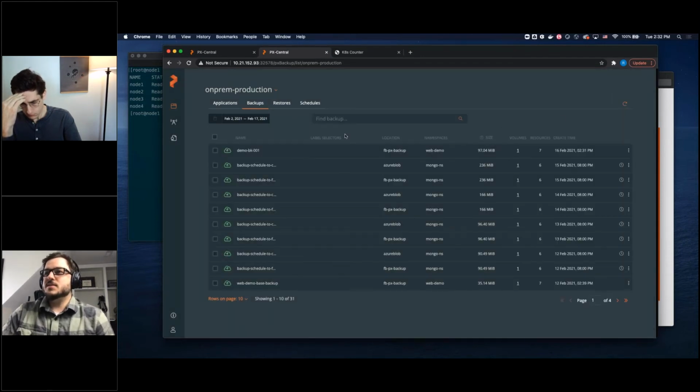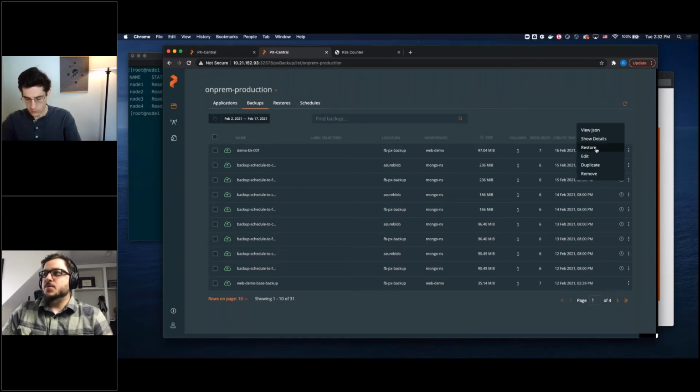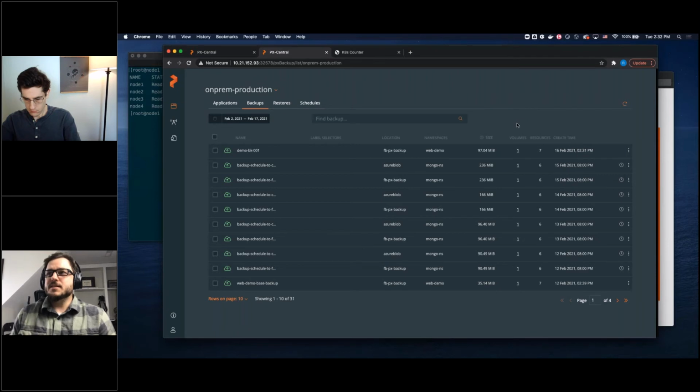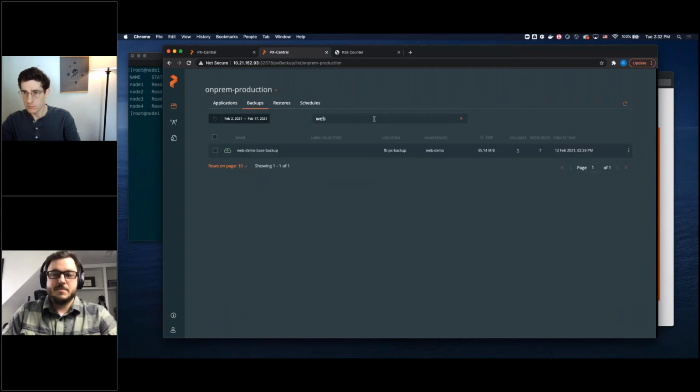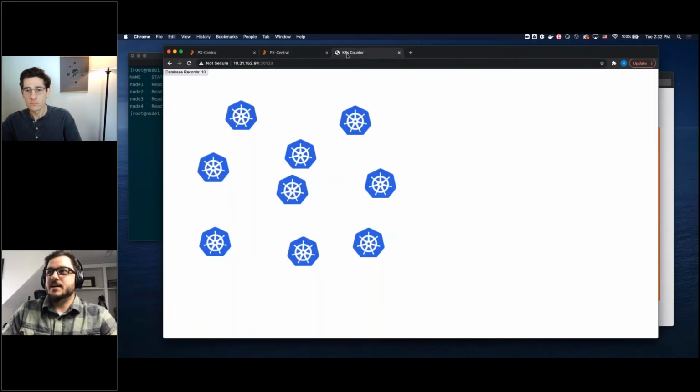So what's interesting here is now we can click on this backup and restore our backup. And we can do that to a number of different applications, right? But what I want to show first is restoring to the same production use case. So I'm going to search here for web, which is our base backup. I mentioned this early, right? So this is no data in that backup at all.